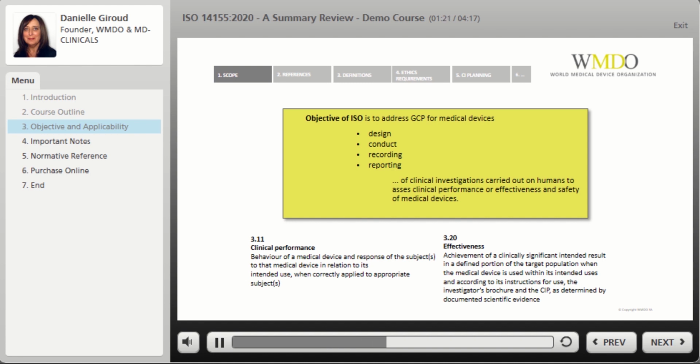Definitions of both terminologies have been given in the document. You can read them carefully here on the slide. Reading both definitions side by side, you may notice that both are targeting a response to the medical device, where effectiveness tends to point to obtaining such response in a clinically significant manner, but may be considered in a slightly broader manner than clinical performance.